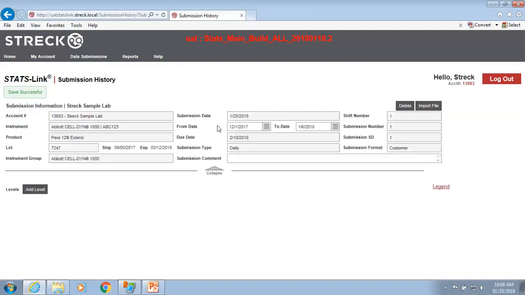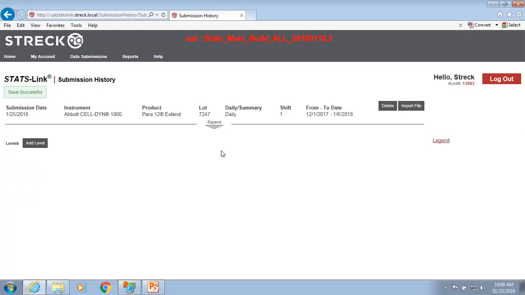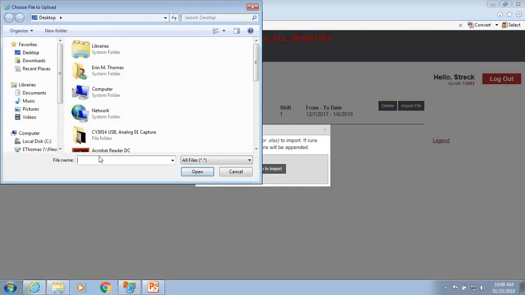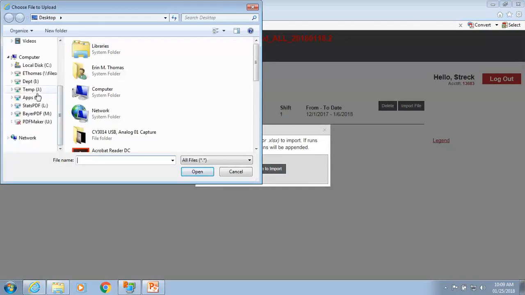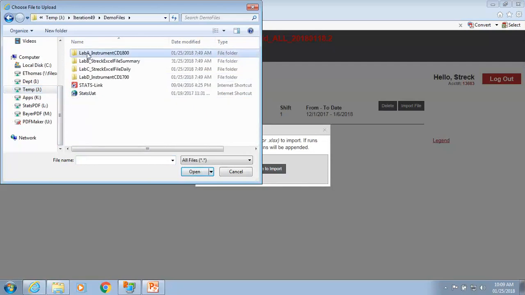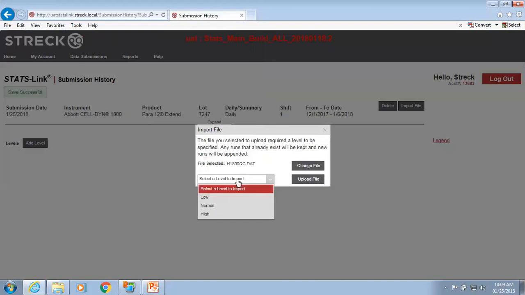Very good. So right now, the data that I've already provided to the application is collapsed. I can choose to expand here, and I can see the details about my submission. For the demonstration here, I'll go ahead and just keep this collapsed and choose the import file button so that I can bring in my data. I will select the file for import, and I'm going to navigate to my data, and I'll begin with the high file here. So I'm going to grab the high file and import it into the high level.